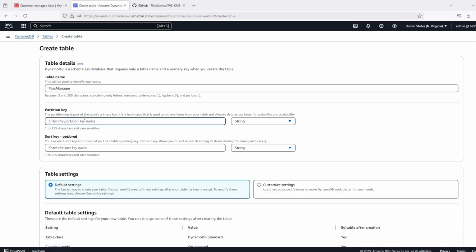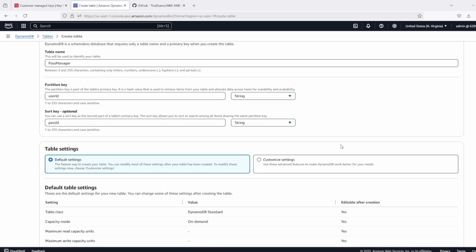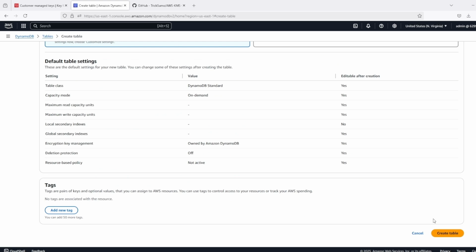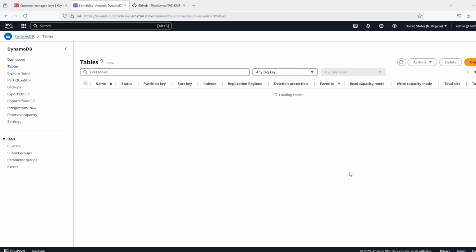And partition key. So partition key is user ID, which will come from Cognito. And then we have sort key as pass ID, and both will be string, and the combination of these two will be a unique identifier. Everything else leave default and create table.